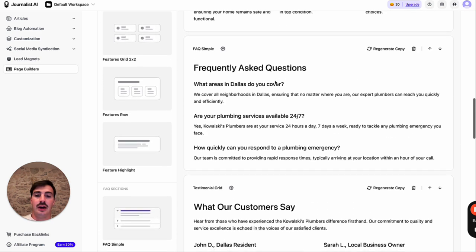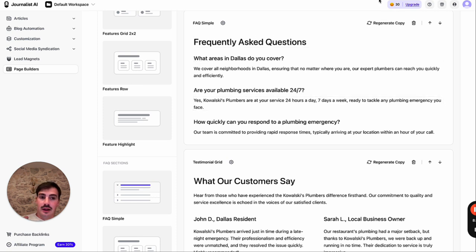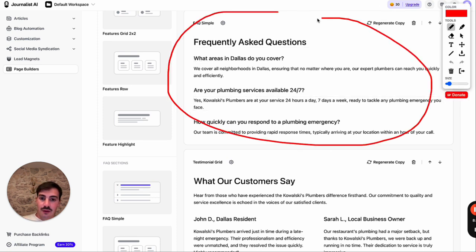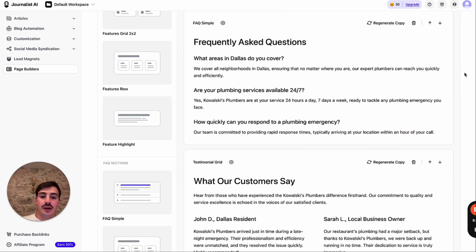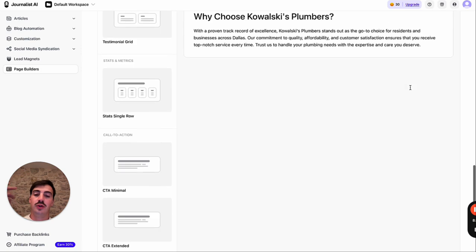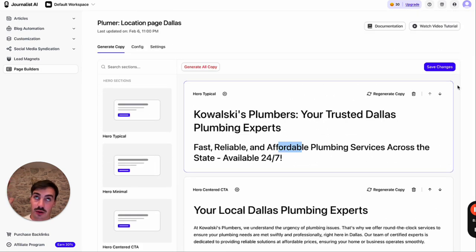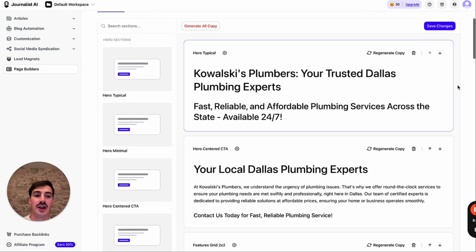Feature rows, FAQs. Again, you can prompt it to add info here. So if in the prompt you say, hey, a couple of our FAQs are people ask X, Y, Z, whatever, it would add them here, okay? Again, this is just a way to create your location pages so much faster. Then you just hit save changes. Let's say we're happy with this.